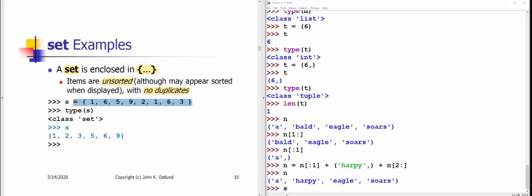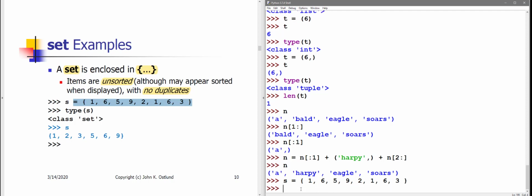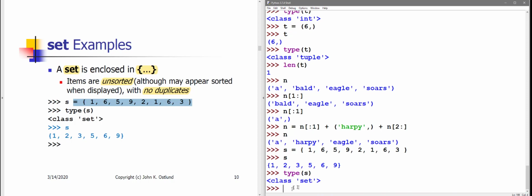All right, so I'm going to copy that. There we go. Okay, so I've got 1 6 5 9 2 1 6 3. You'll notice that there's a couple of ones in there. There's a couple of sixes in there. Those duplicates get tossed out. And when I display S, I see that it contains six values, 1 2 3 5 6 9. The type of S is set. And you see when I display S that I do have the curly braces.